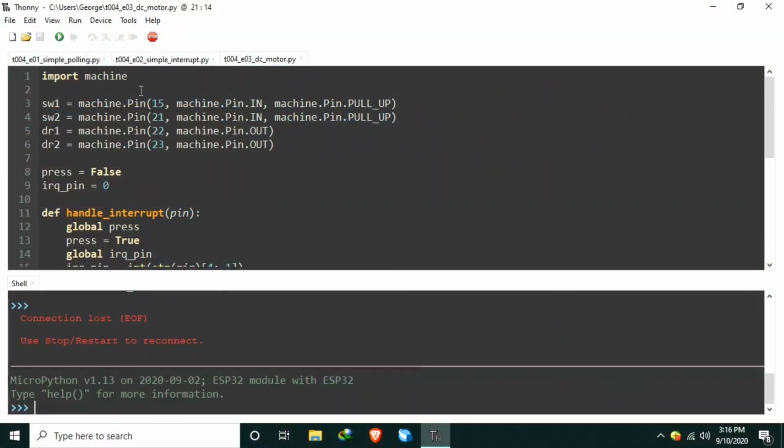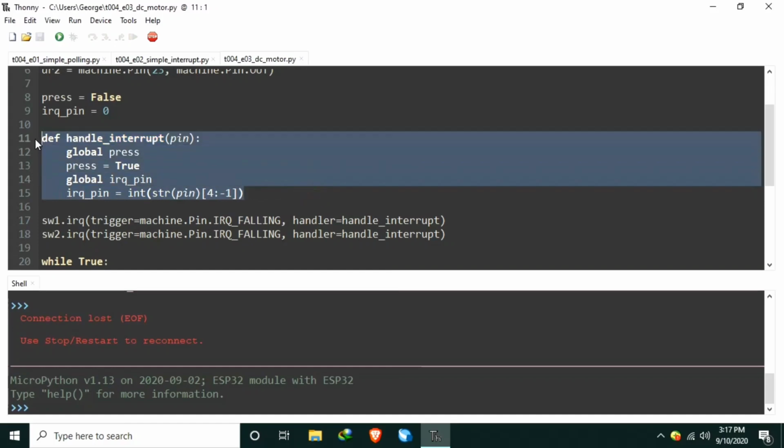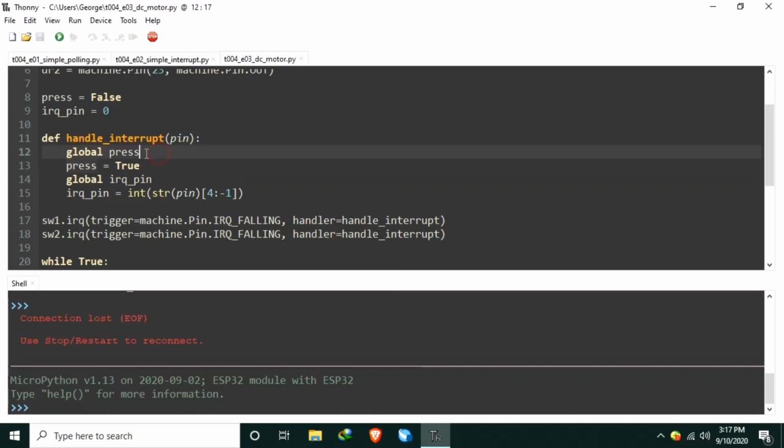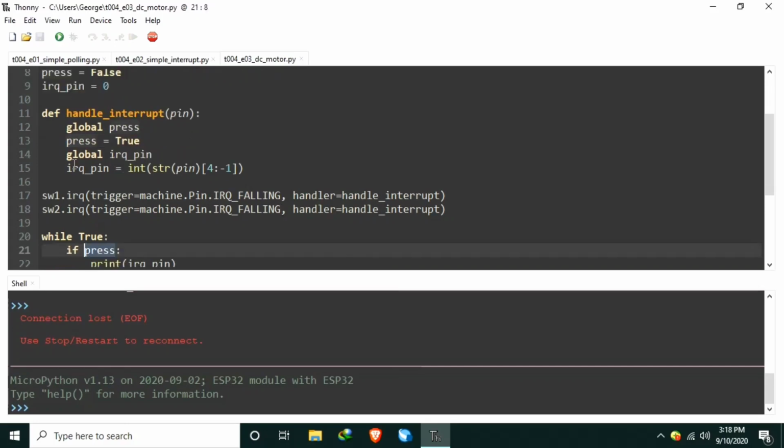So in here, first we import the machine module, then we create the SW1 and SW2 objects as a switch input, DR1 and DR2 as drive output. Here we define a callback function to handle the interrupt. So we use a global keyword in order to access the global variables, that was for the IRQ pin and for the press variable. And when an interrupt is triggered, we set the press variable as true. And the IRQ pin is parsed from the pin instance. This code basically parses the exact pin number of the pin being triggered by the interrupt.